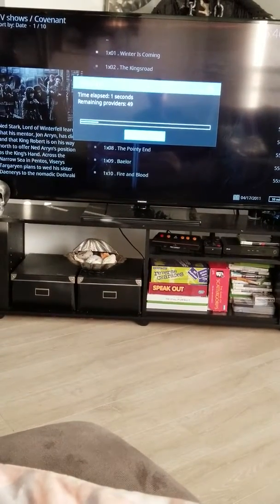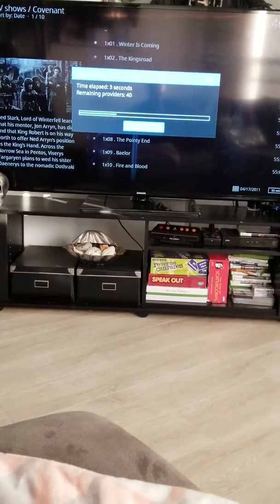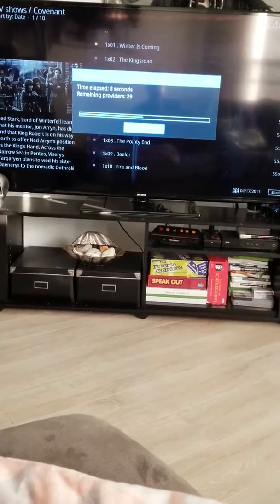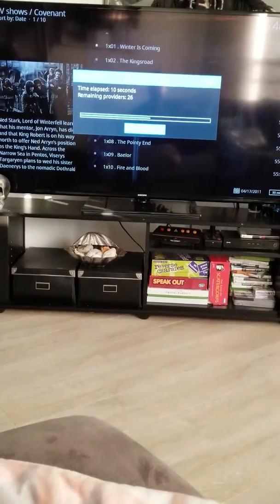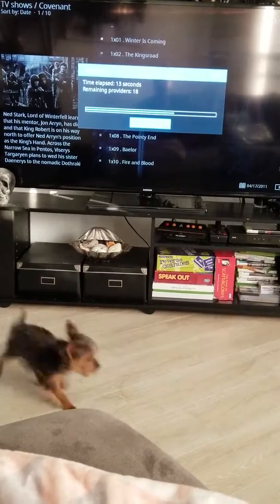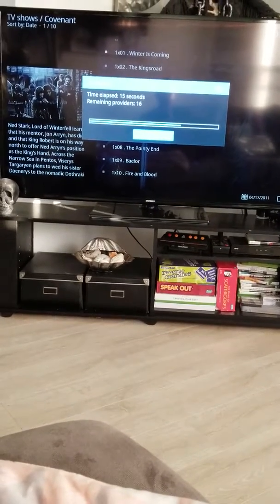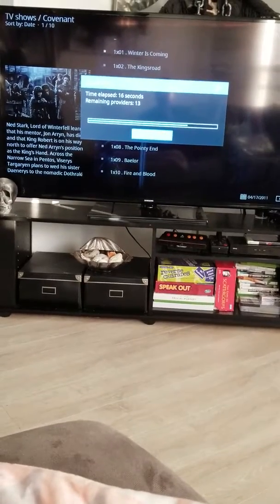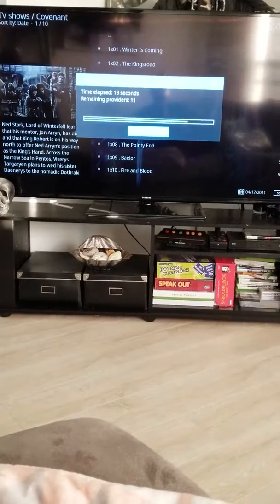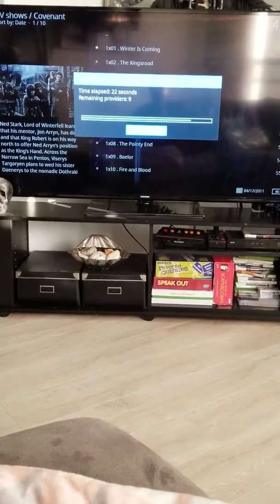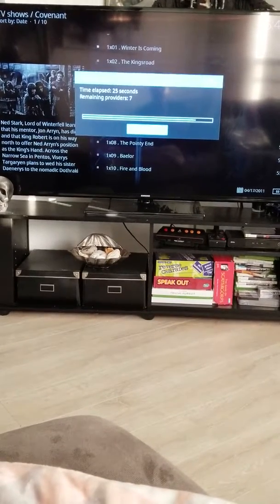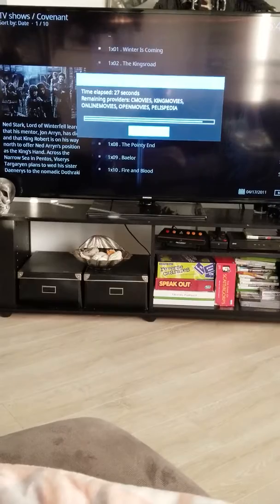And what this is doing now, it's actually doing what I was talking to you about before, which is scraping. So it's looking at all the providers out there that are streaming this episode in season one for Game of Thrones. It usually takes about 30 seconds or so to get a full scrape. I just let the scraping complete because the longer that you let it scrape, the more options you're going to get. And we'll look at the options as soon as it's done.